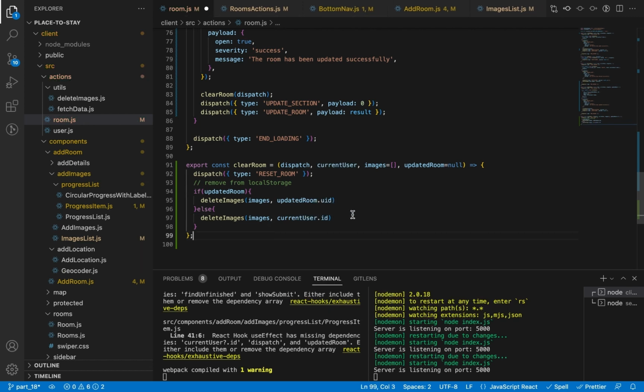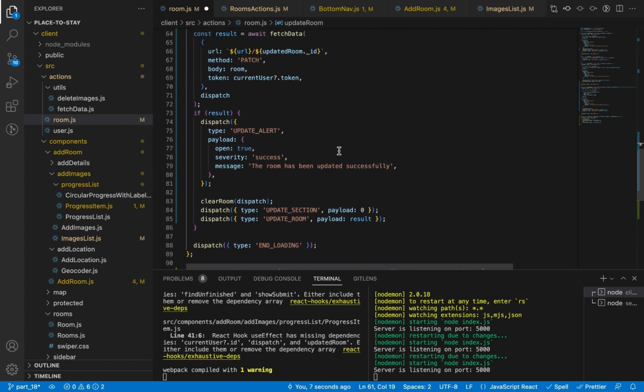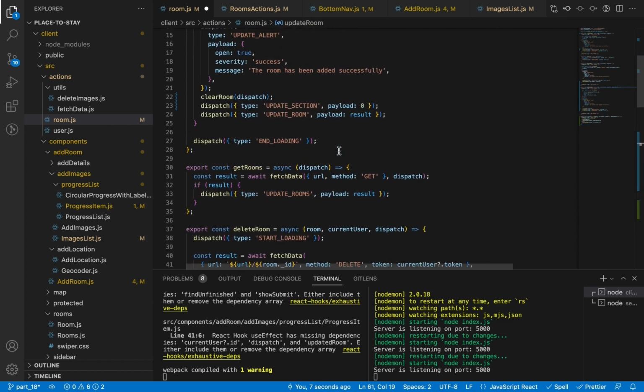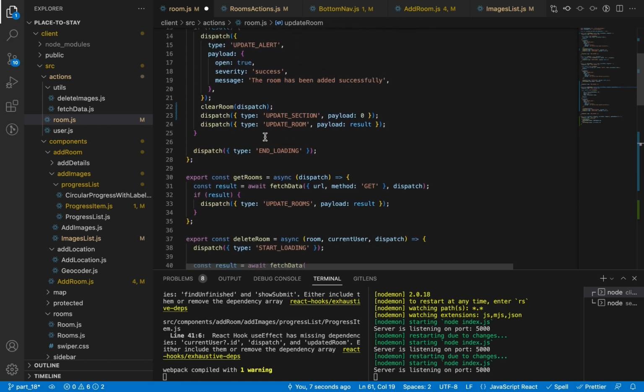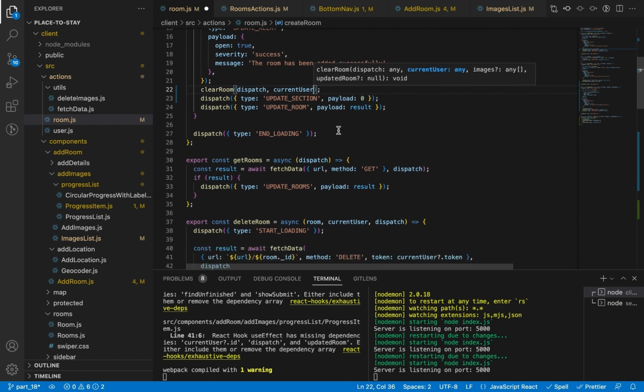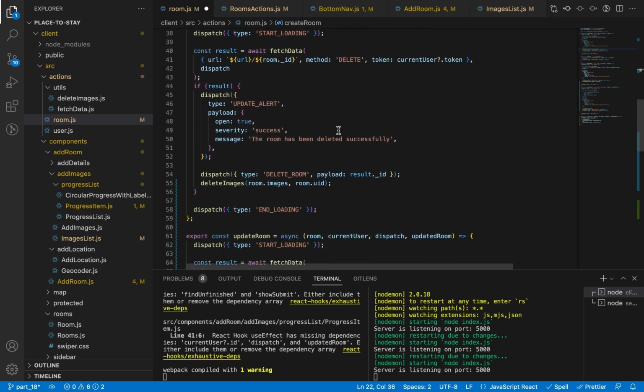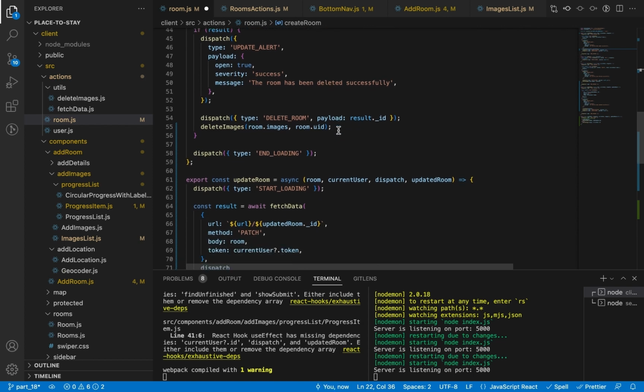Now let's update the actions that use this function. Let's update it in create room action. Here's the function. We need to add here only current user because we don't need to delete any images when we add a new room. We delete the images directly in that situation when we click on the X icon.